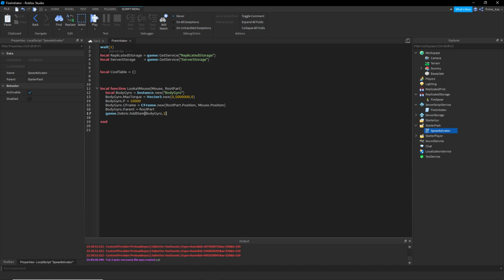Okay, so we got... Oh, sorry, I'm not explaining. So, yeah, we explained the CFrame. This just sets the parent to the root part, so if it's not set to a parent, then it wouldn't actually move the part. I just explained it, I don't need to re-explain it. And then we have game.Debris:AddItem. This just adds an item to a list to be destroyed. So it adds the body gyro, and then it waits 1 second, then it destroys it, basically. It's just a cleanup function.